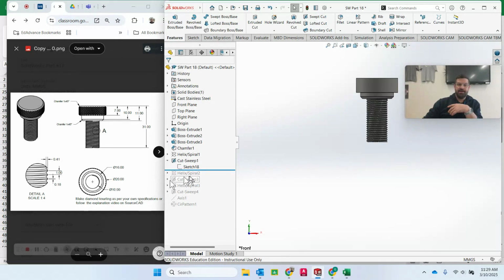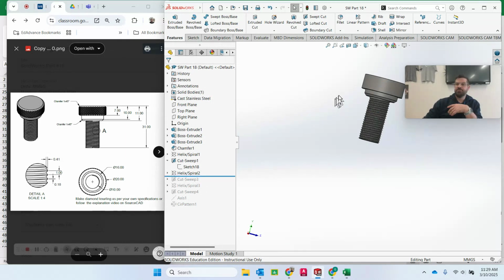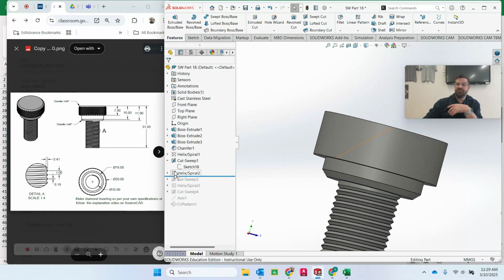Next, I made the spiral up here at the top. Let me zoom in a little bit. If I hover over here, there's a little spiral, and it's not very big. It only goes around part of the way, maybe one fifth, I don't know. There's no specification about what your knurling has to look like.